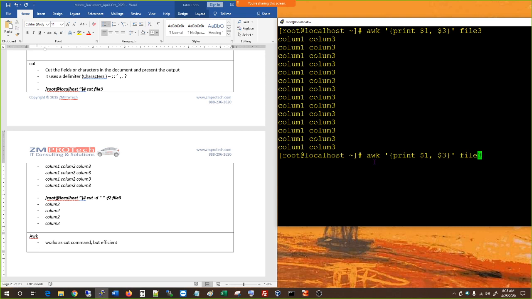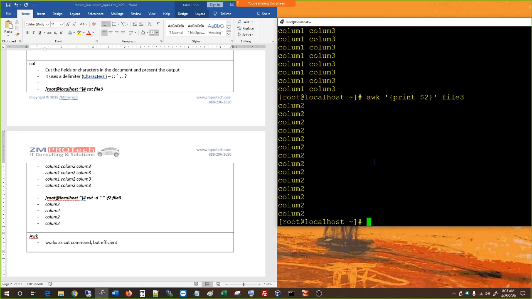If you just want column 1, or if you just want column 2, like if you want to mimic what we did before, that's it. It brings up column 2. It is sensing the space.